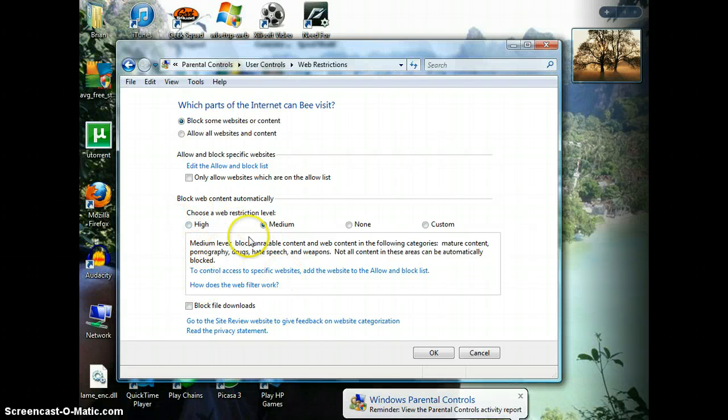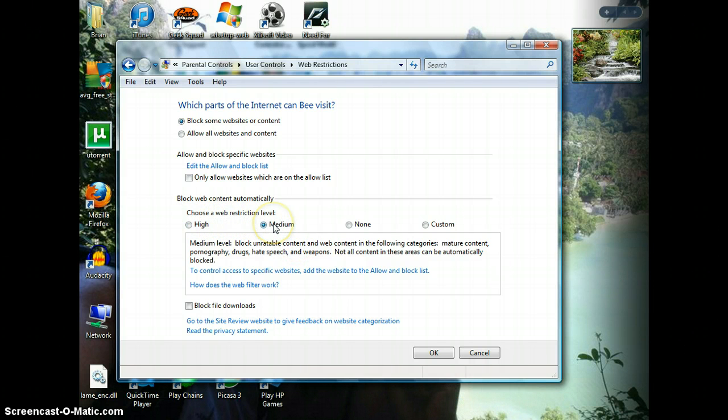Now going down here though, block web content automatically. Choose a web restriction level. So right now we have it set on medium, and it tells you what that will block. Block unrateable content and web content in the following categories: mature content, pornography, drugs, hate speech, and weapons. Not all these areas can be automatically blocked. So what it's going to do is anything that comes up as a website that hasn't been rated yet, or anything with any of these types of things, pornography, drugs, hate speech, will be blocked. It doesn't hit all the websites, but it's going to get most of them.